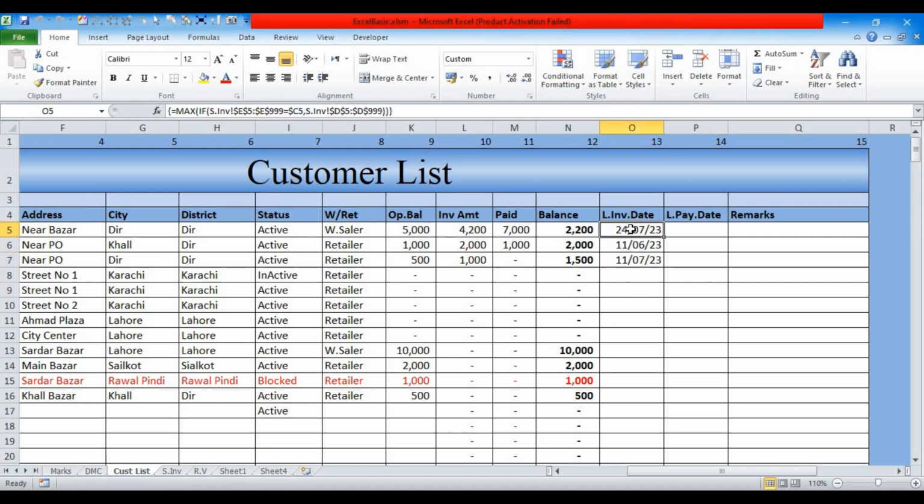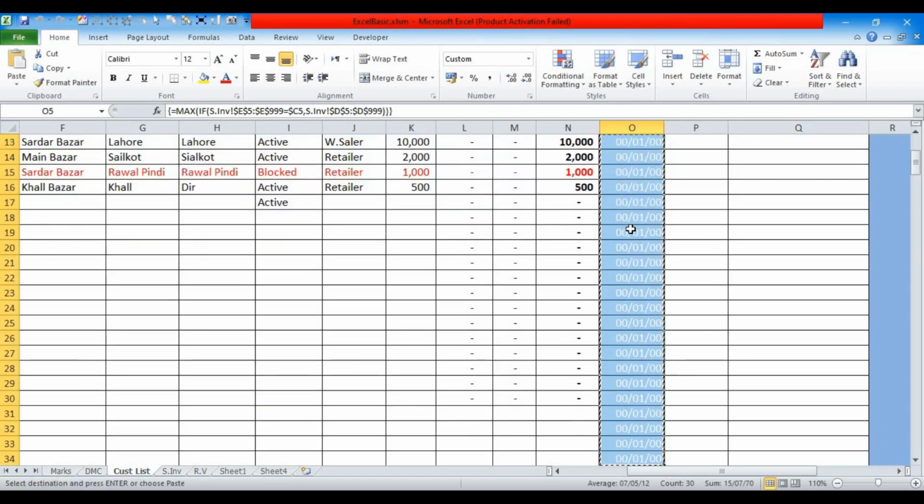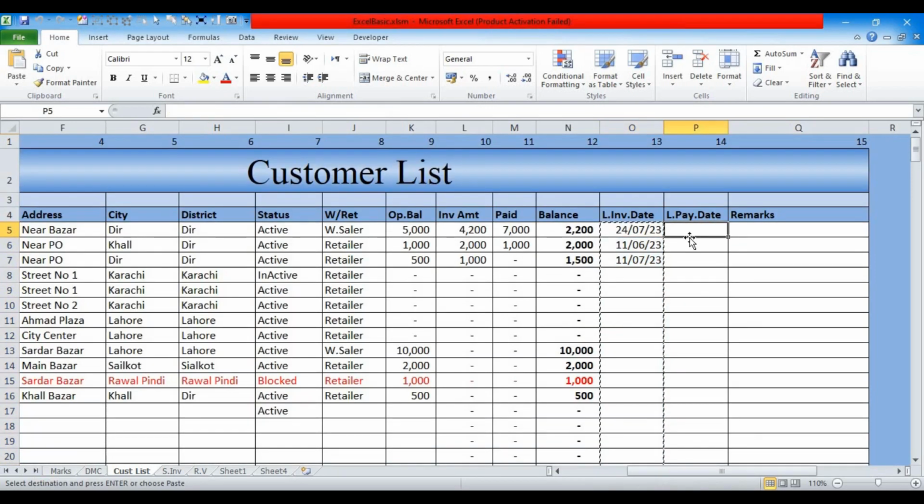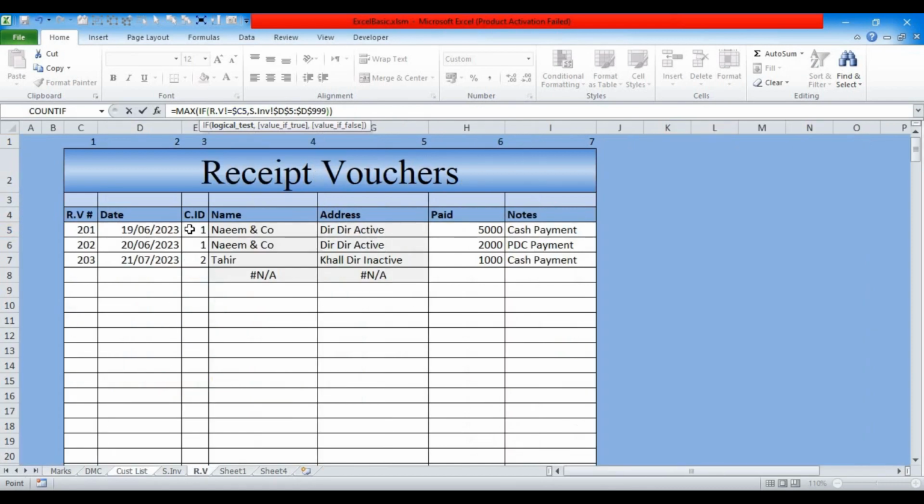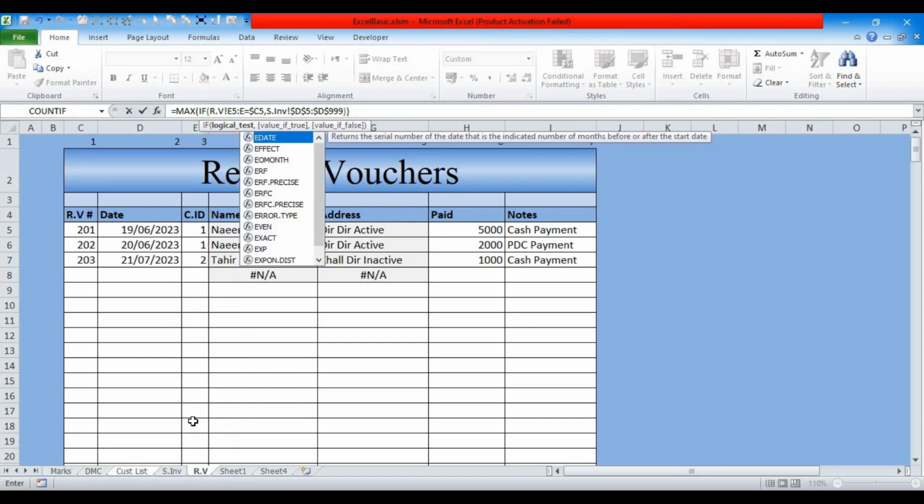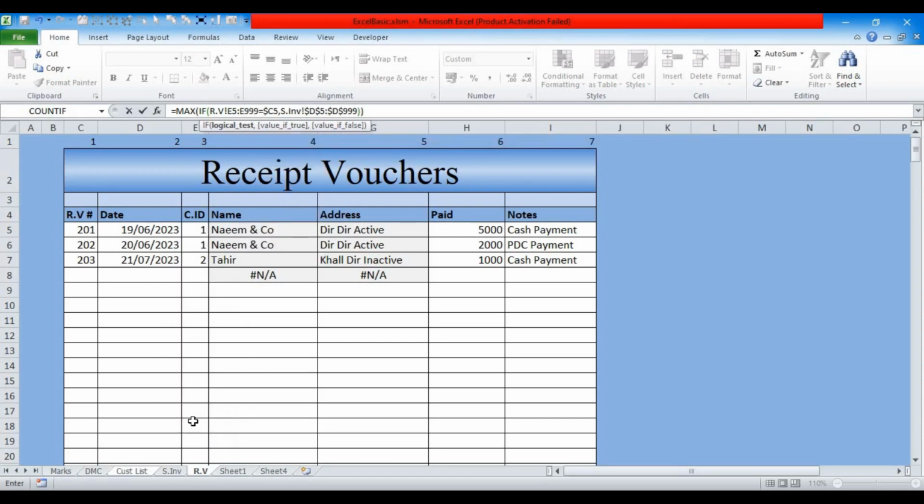To get the last payment date, I'll just copy this formula, hold Control Shift down arrow. I'll just Control C, copy it, and paste it here. This way I'll get the conditional format also. Now I'll just change the formula here. Instead of invoice, in the logical test, as we are matching to the customer ID, I'll go to receipt voucher, and here I'll select the customer ID, and I'll make it a long range, that is 999 3 times.